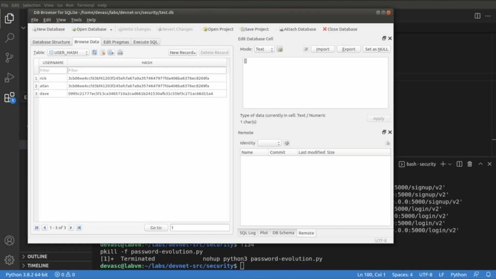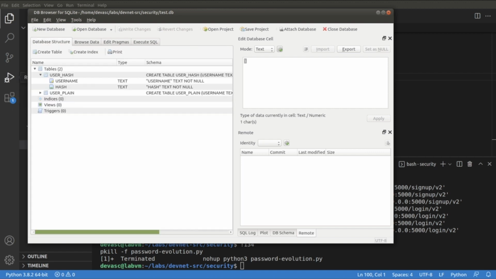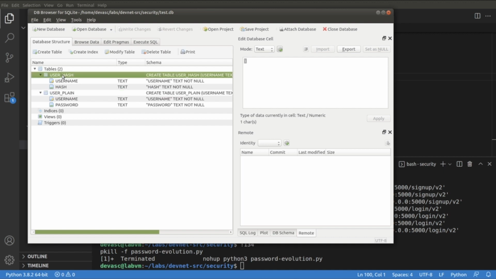All right, cool. So then part 6 here is just the final script, the final program here that you can use to go ahead and verify yourself. All right, so there's the plain text table and the user hash table.